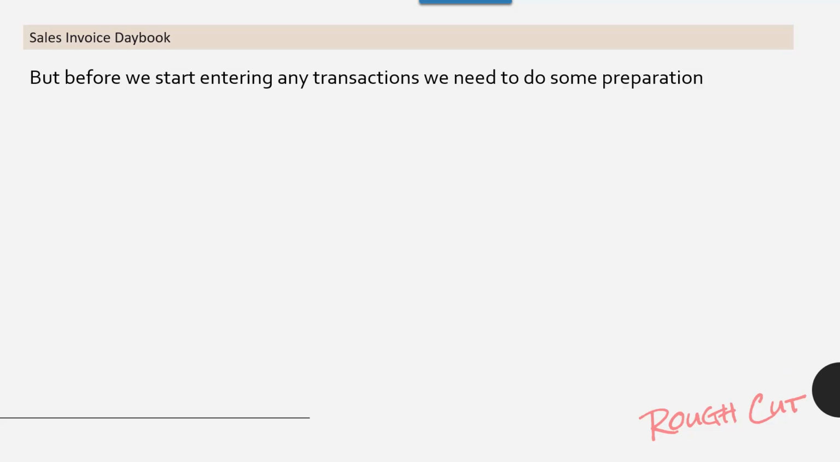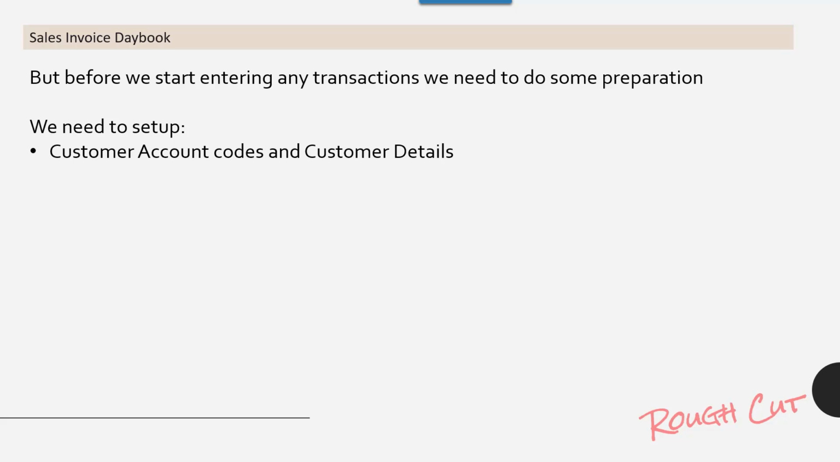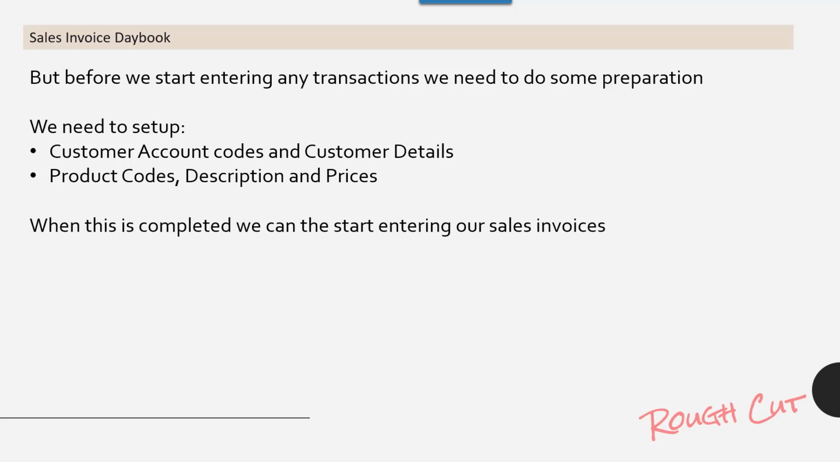But before we start entering any transactions, we need to do some preparation. We need to set up customer account codes and customer details, product codes, descriptions and prices. Without these, we can't enter our invoices. When this is completed, we can start entering our sales invoices.